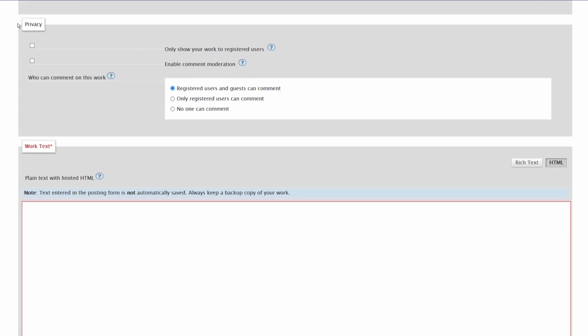And then as the second to last thing to the work, we have privacy. You can choose to only show your work to registered users, which means that if someone is not logged in on an AO3 account, they cannot see your work. You can choose to do this for whatever reason. It will give your fic slightly less visibility, but it could also prevent people who you don't want to see it from seeing it. And we have comment moderation. If you enable that, it means that when someone leaves a comment on your work, you get an email, and you have to approve the comment before it shows up on your work.